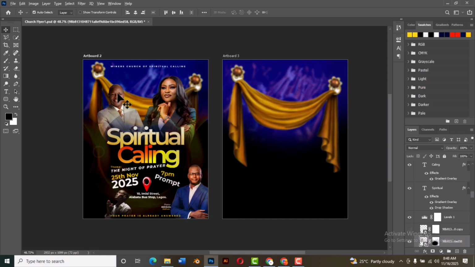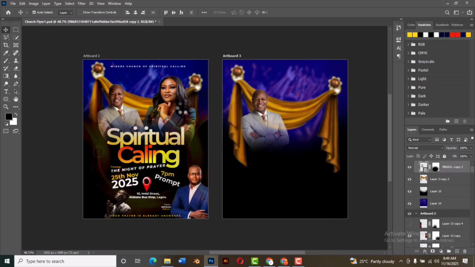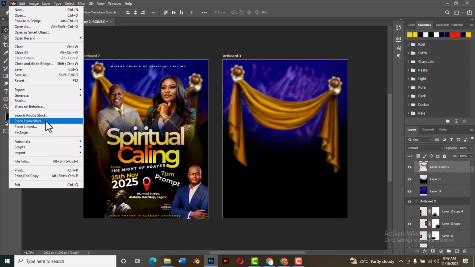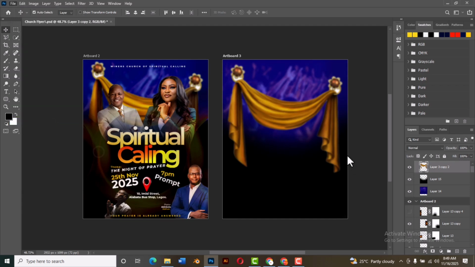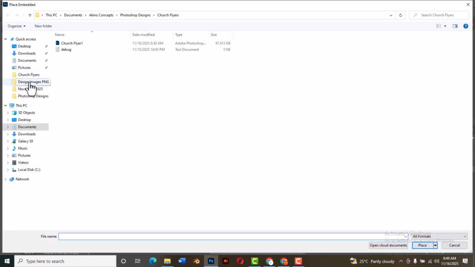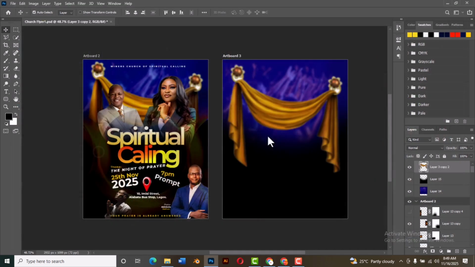Then I want to get the picture of this man. You can download the picture online. I have it here already. But for some people that are just joining my tutorial for the first time, let me go and get a picture directly. I click on file, place embedded, then I have the picture on my system already. Let me go to download. Here's the picture. I double click on it, then I'm bringing it here.